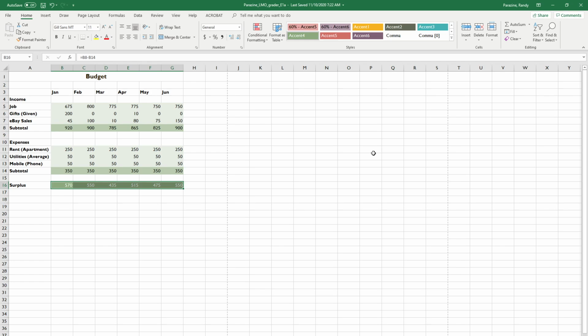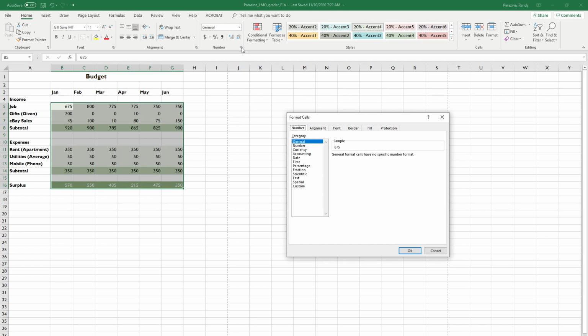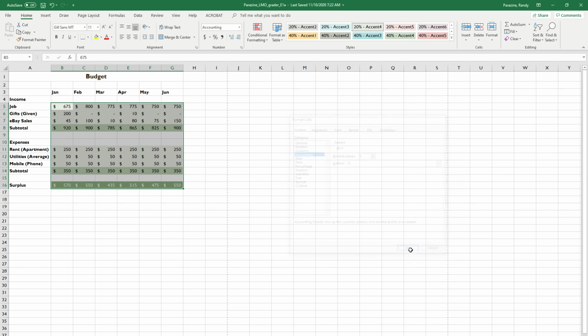Apply an accounting format with 0 decimal places to all numeric data. So I'm going to highlight all of the cells with numbers. I'm going to click up here, open up the number dialog box. I'm going to click accounting, and it wants 0 decimal places. Right now it's 2, so I'm just going to hit this to make it 0, and then click OK. And that is all now accounting with 0 decimal places.